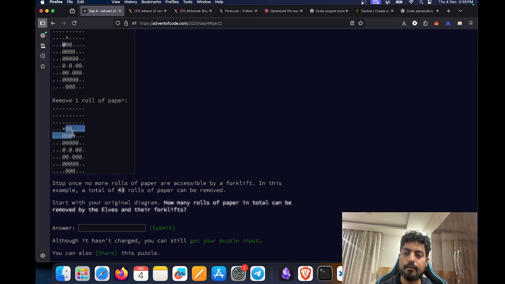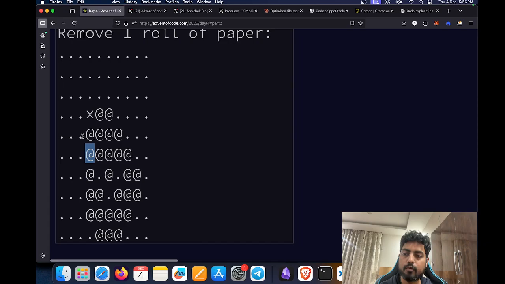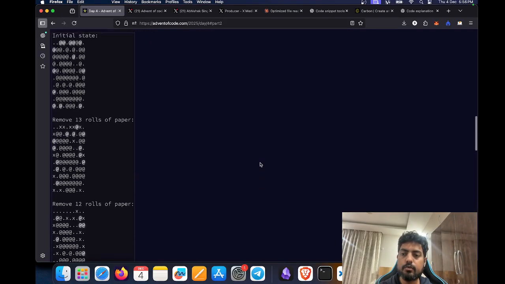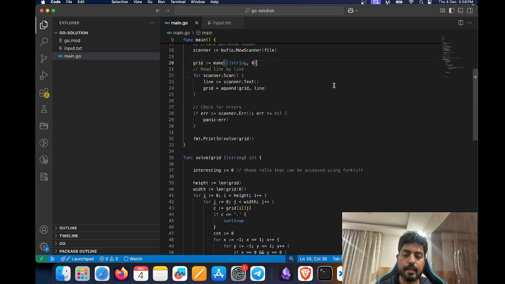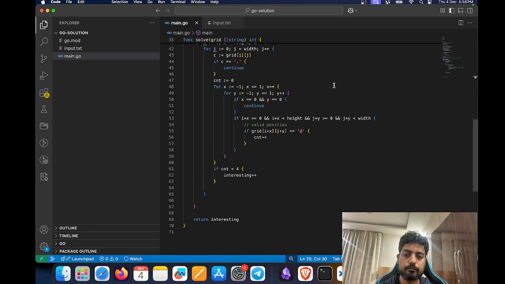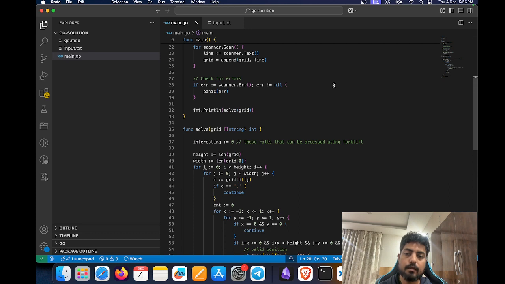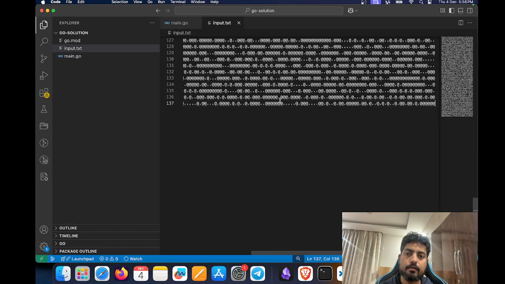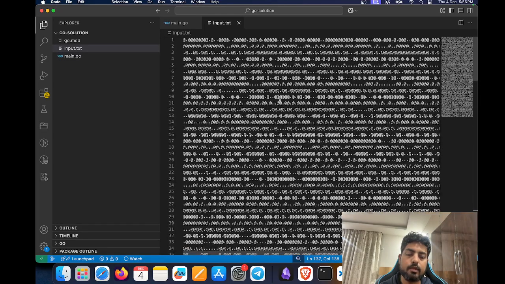So we can see that we have this cluster of papers centralized in the middle that cannot be removed. Like for any paper, like for this one, we have 4 papers surrounding it, so we can't remove this. Similarly, this also has 1 2 3 4 5 6 7 paper rolls surrounding it, so this can't be removed, and so on. So therefore we just need to do what we did again and again. So how can we solve this? Obviously we will need to keep on iterating, and I don't think that the length is too large.